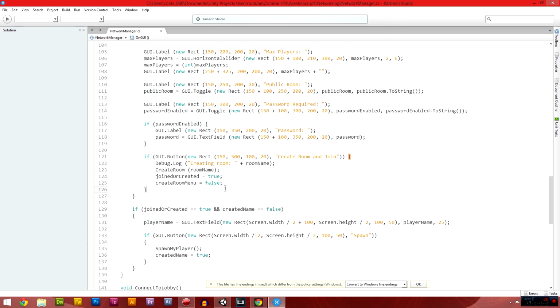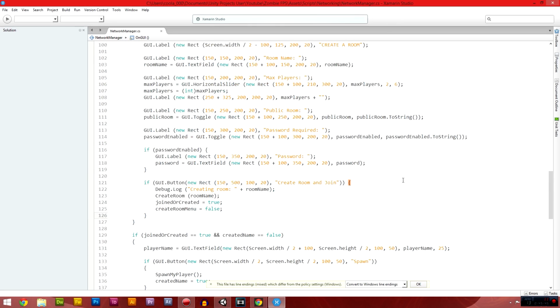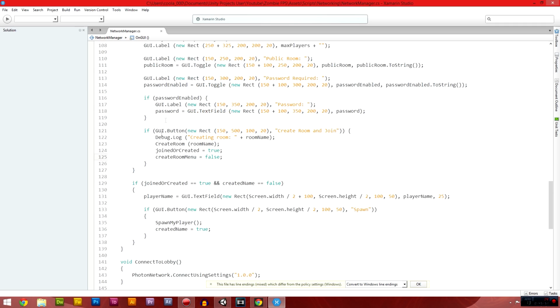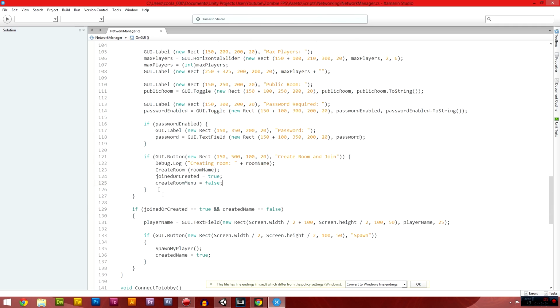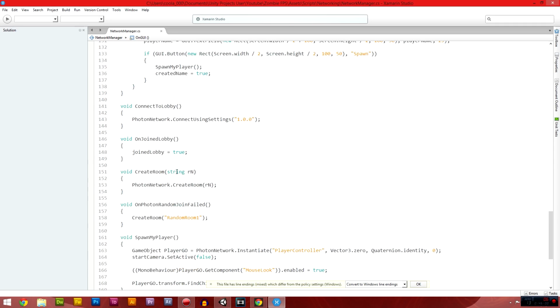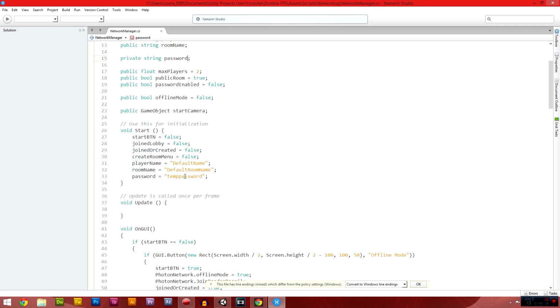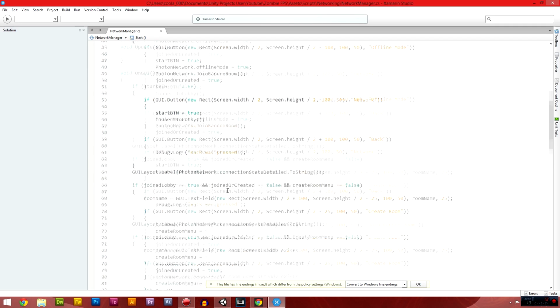Anyways, we'll leave password out for this part of the episode, and I'll just make another part today. Just got to end it soon. So what we're going to do is, when we click on the button, where's the button? Create room menu. Right, and what we're automatically going to do is set public room equals true, and set password enabled equals false, and actually we'll set password to not temp password. Yeah, because it won't even run.